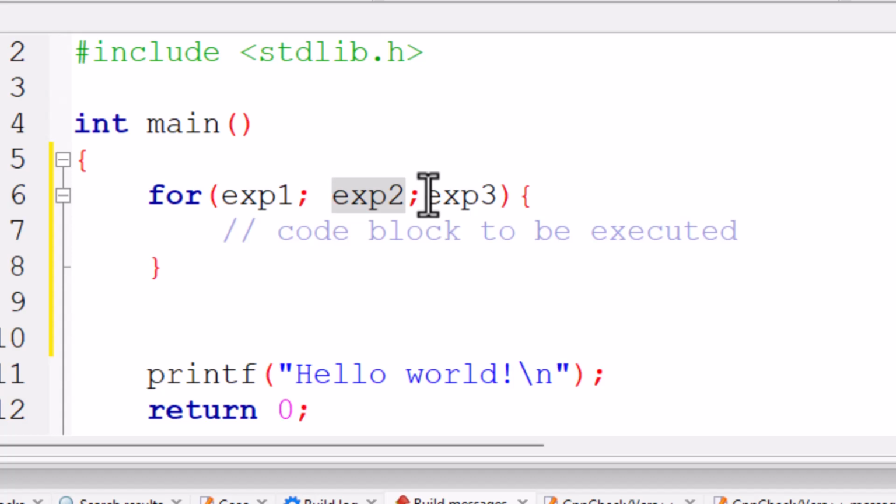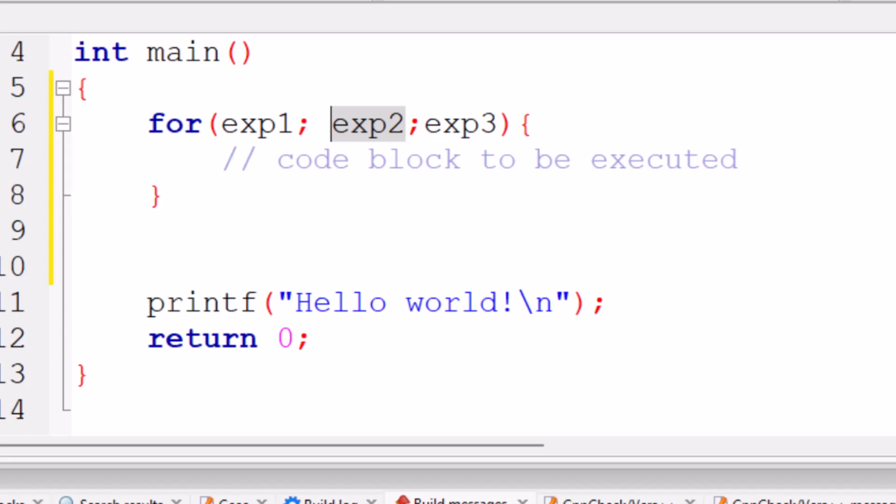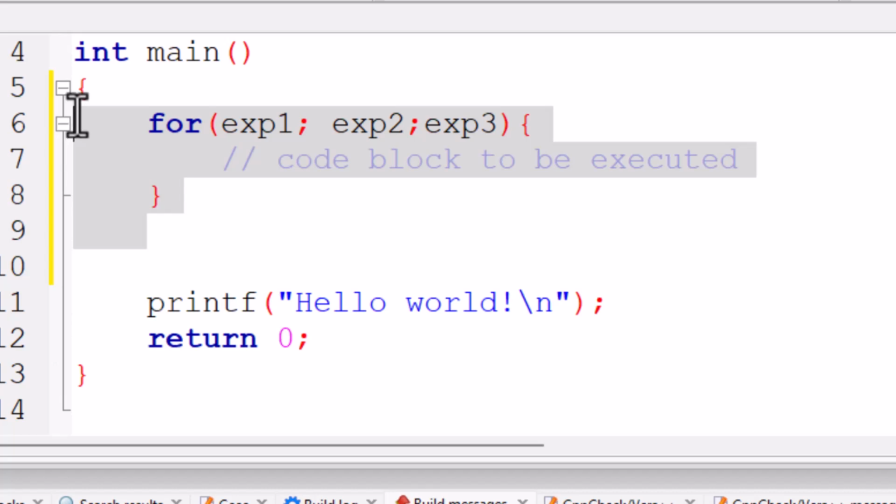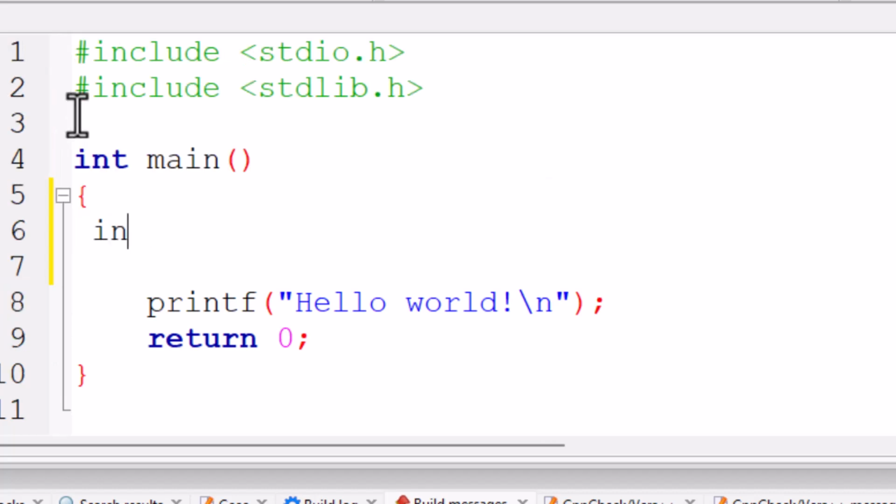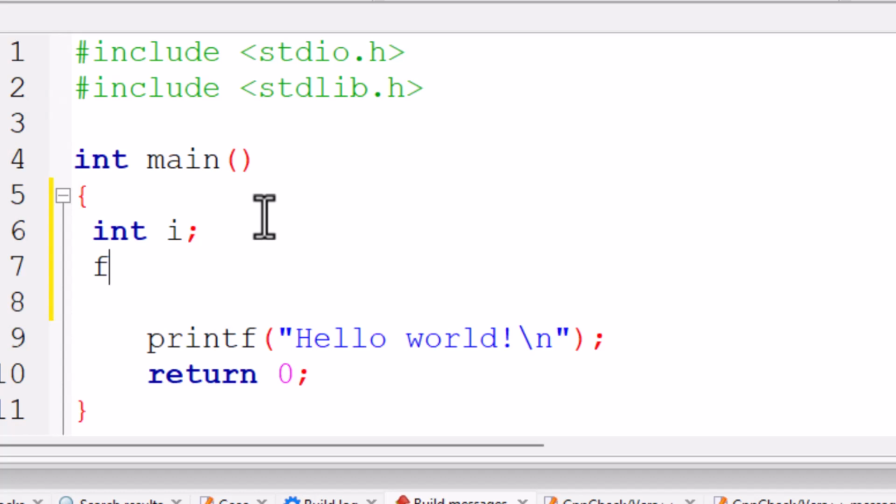Okay, so let's do an example where we print numbers. We want to print numbers from 0 to, let's say, 10, using a for loop. First of all, let me delete this, and then I create a variable of type int and call it i, which is simply an iterator. It's not necessary that you use this name. Then I can create a for loop here.